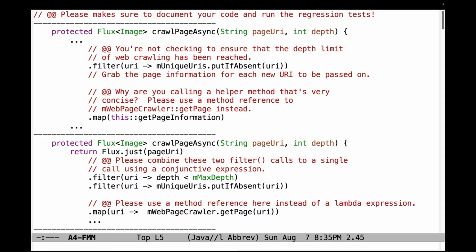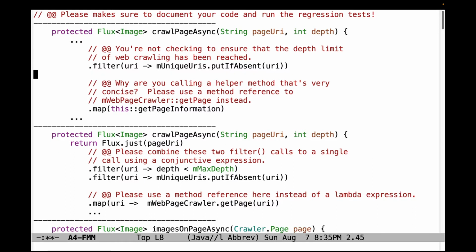So first, in crawl page async, this code is not properly checking to ensure that the depth limit of the web crawling has been reached, so make sure you do that. And then secondly, there's a helper method here called getPageInformation that's really just a one-liner, so I recommend using the one-liner implementation rather than calling a separate method. We'll talk about this a little bit later on below.